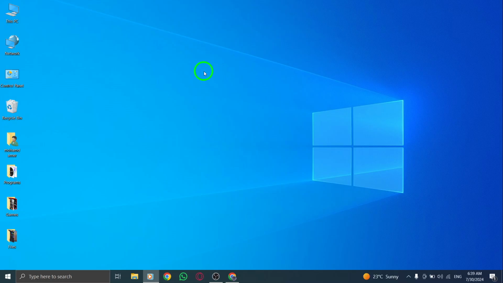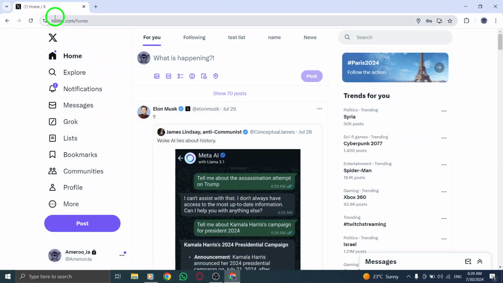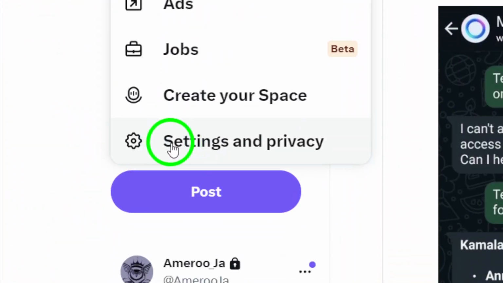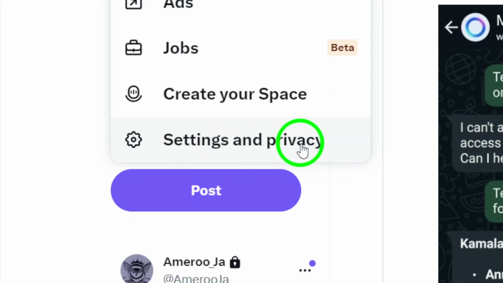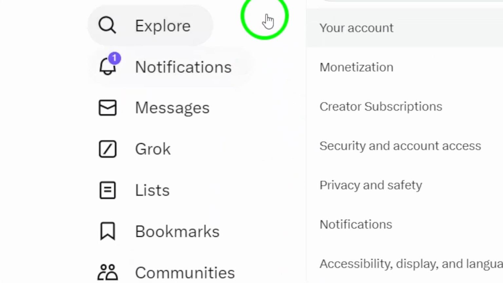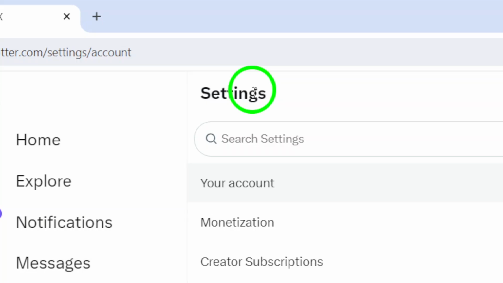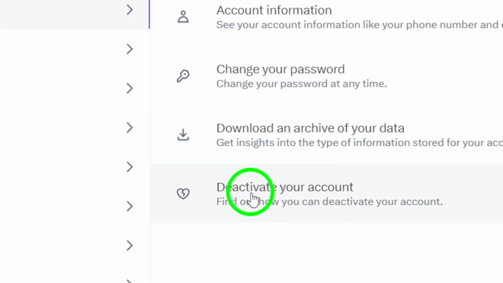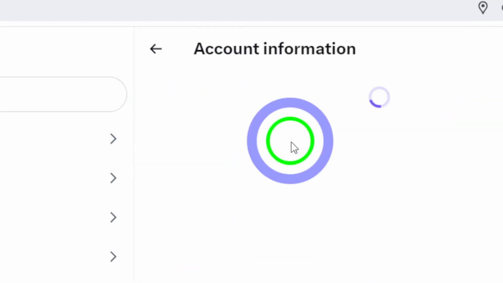First, open your X account on your PC. In the side menu, look for the More option and click on it. This will reveal a list of menu items. Next, find and click on Settings and Privacy. Once you're in the settings, navigate to the Your Account tab. Here, you'll see an option labeled Account Information. Click on that to proceed.